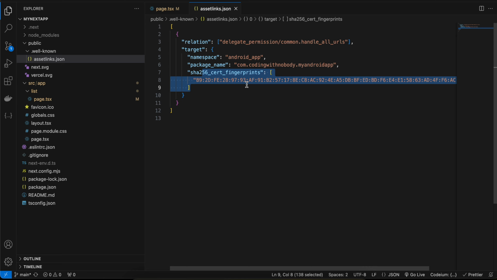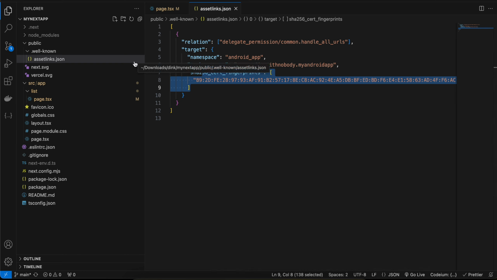Now why did I say the tricky part? The reason I said it was, if you are not using a web framework, suppose you are not using Next.js, you won't have this public folder. So in that case you have to create this .well-known folder in the root of your project.